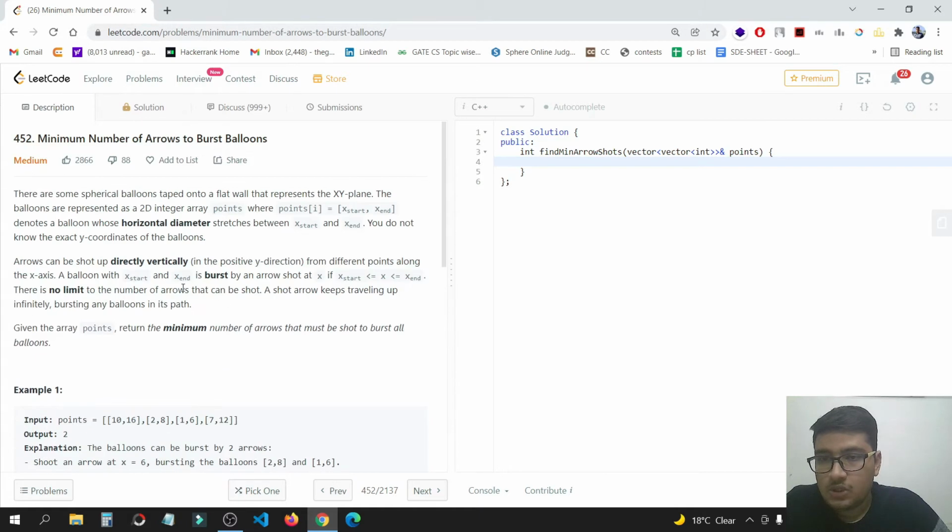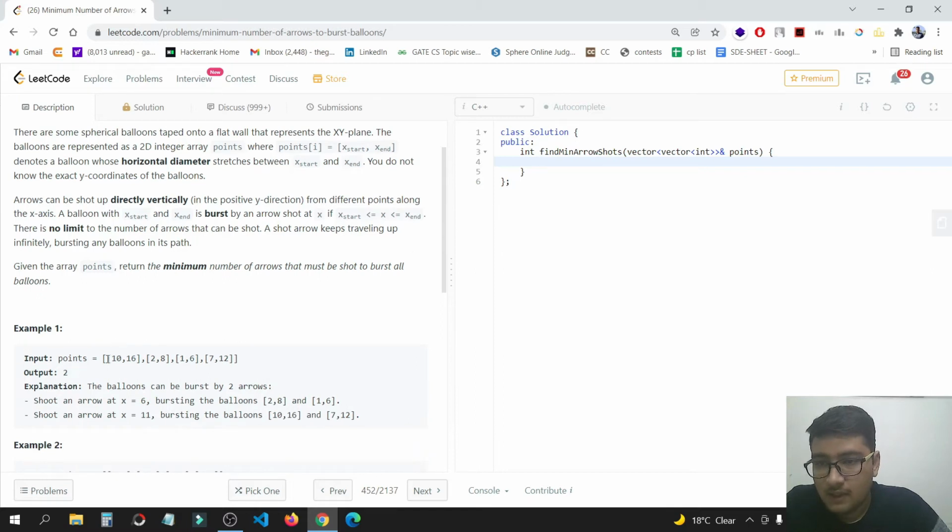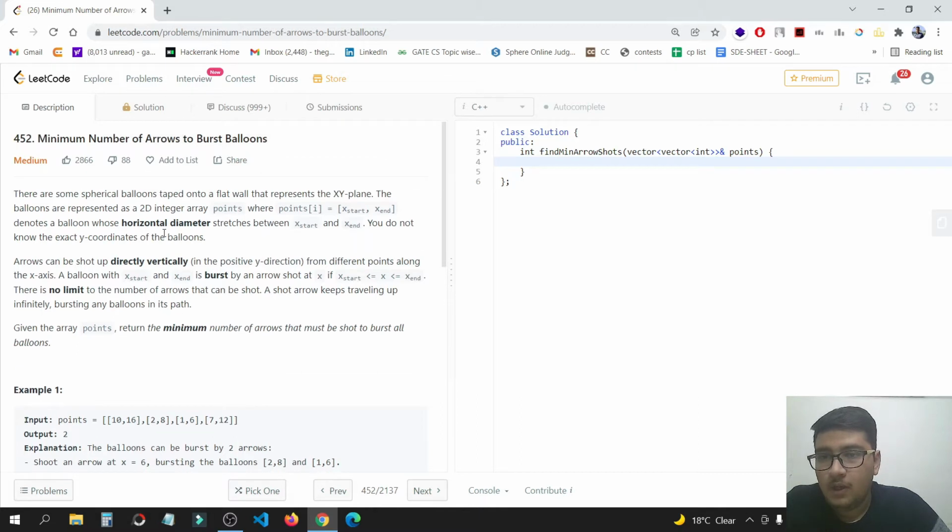So basically in this question we are given a 2D integer array, which is a set of points. This set of points represents the horizontal diameters of the balloons, and we need to shoot arrows vertically to burst the balloons, and return the minimum number of arrows that must be shot to burst all the balloons. So basically we need to find the minimum number of arrows that can be used to burst all the balloons. Alright, so the basic approach we are going to follow here is the greedy approach.